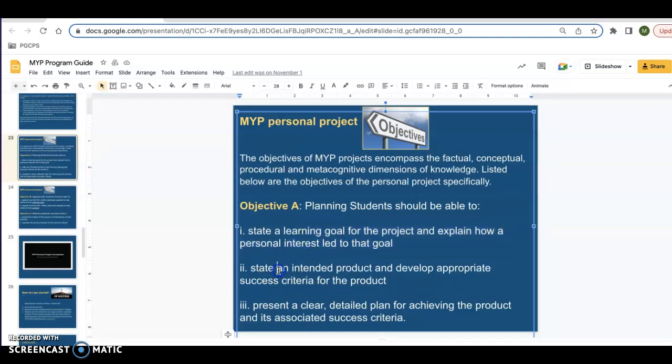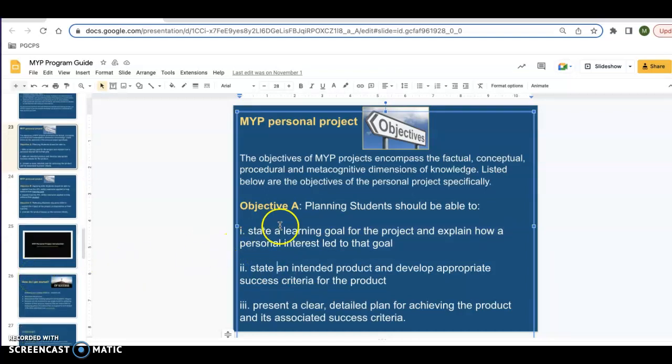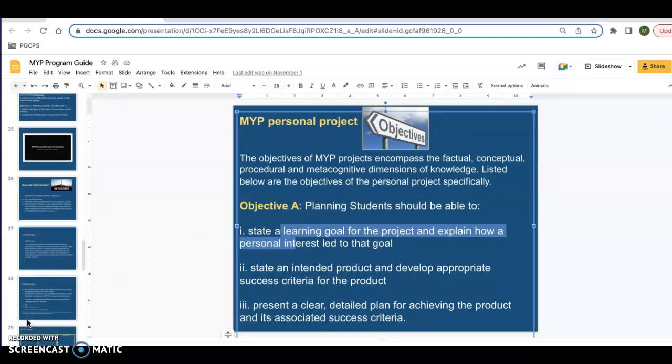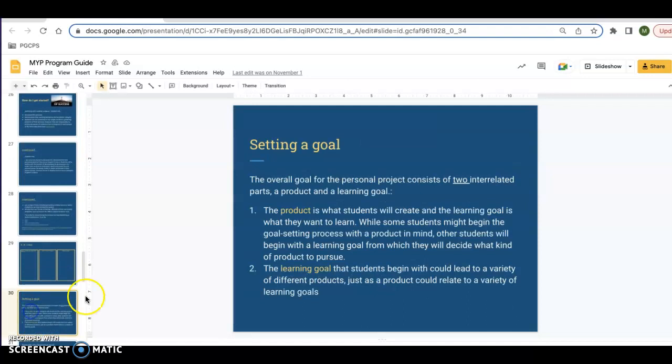So the next one, nope, let me slow down. So the first one, setting a learning goal, I'm going to show you a slide that's just about setting the learning goal, okay? So here we go. For the learning goal, it's 2 pieces to it. It's the product and the goal. Okay, the product and the goal.